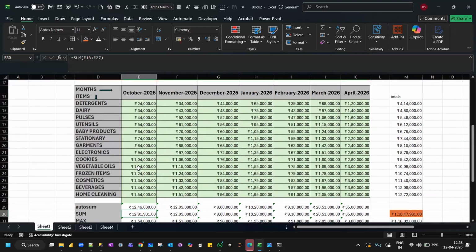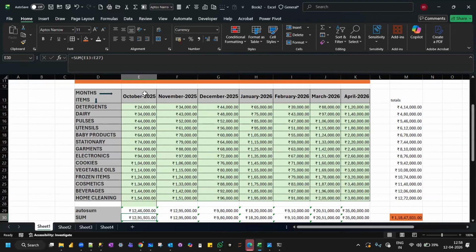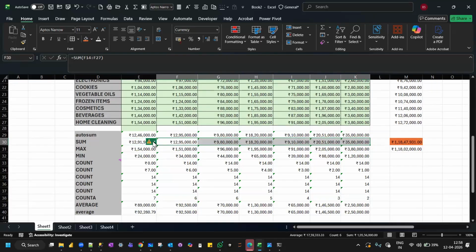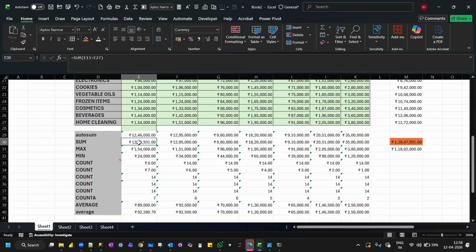I am not going to consider this in my calculation. I don't want that. So what I'll do, I will select the remaining ones, click on this drop down and ignore error. So when you ignore error, you will not see that drop down anymore. Make sense? Yes, no, people? Yes.